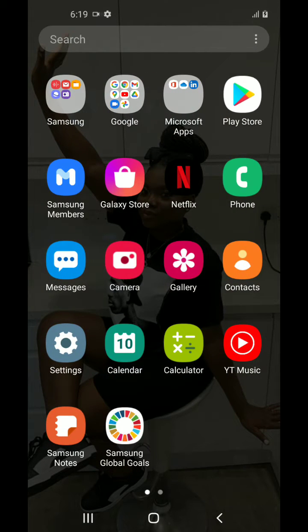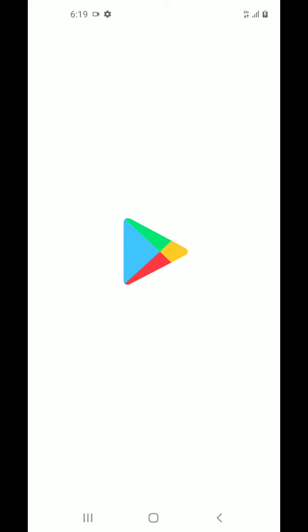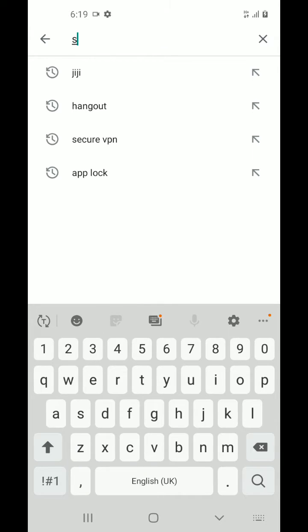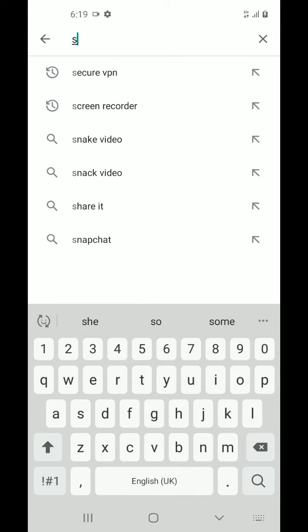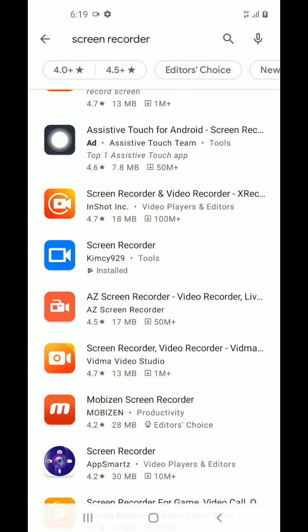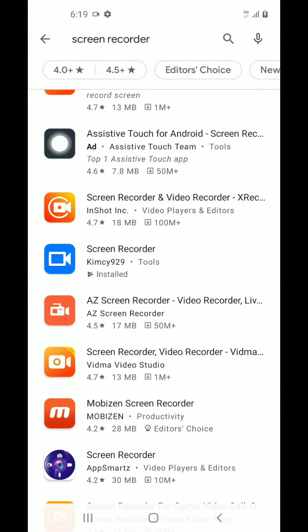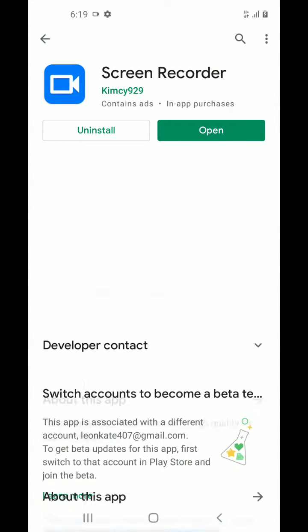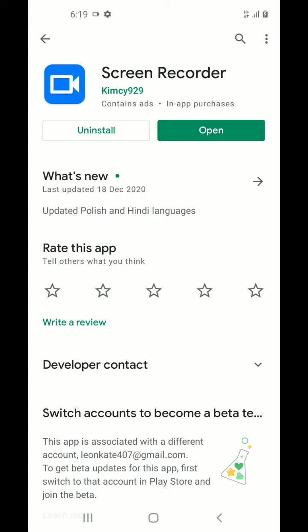Now you go to Google Play, Play Store. You search for screen recorder, and you search for this. You have to install this screen recorder before you can access the screen recording on your phone. As for me, I have installed mine.